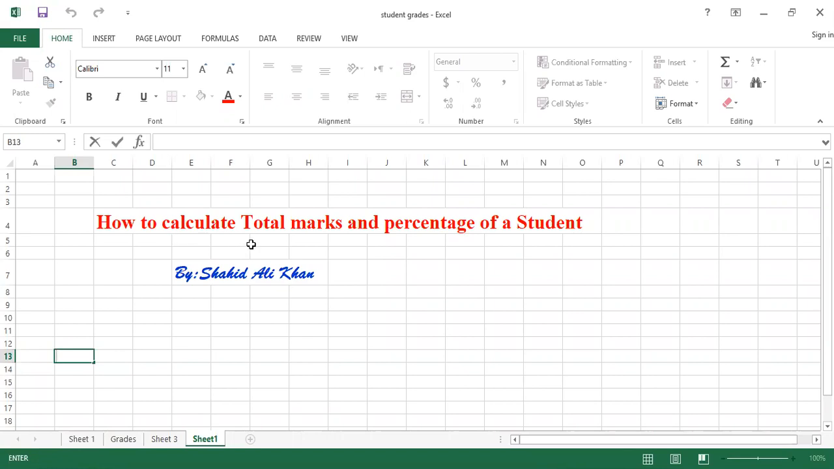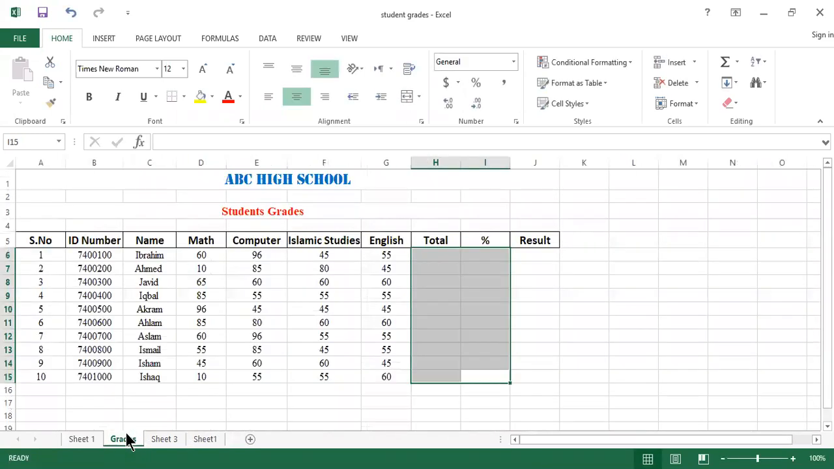Today we are going to discuss how we can calculate total marks and percentage of our students in a report card or mark sheet. So let's see how we can calculate the total marks and percentage of our students. We already have a sheet. In that sheet, you can see there are different columns and different values already stored, and that sheet belongs to ABC High School and the students' grading system.